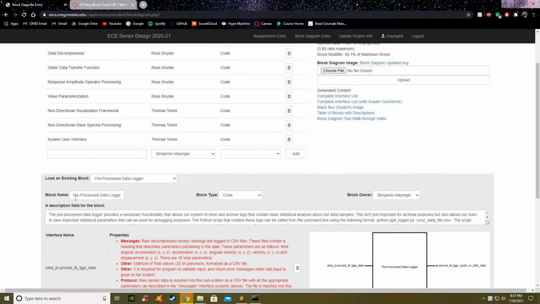And I have the block loaded here, and I'm just going to give a quick intro. So the pre-processed data logger provides a necessary functionality that allows our system to store and archive logs that contain basic statistical analysis about our data samples. This isn't just important for archival purposes, but also allows our team to view important statistical parameters that can be used for debugging. The Python script that creates these logs can be called from the command line using the following format: Python ppd_logger.py, and then the CSV file that you're trying to use.